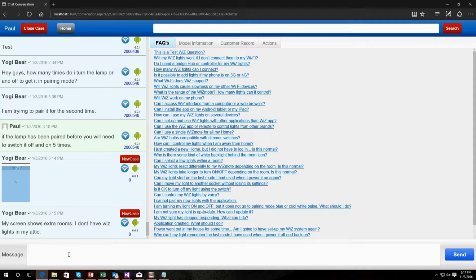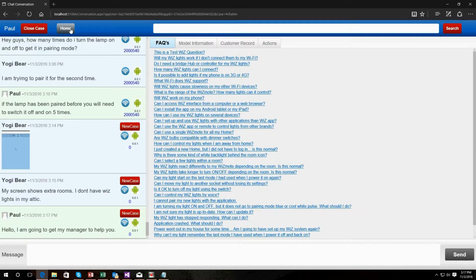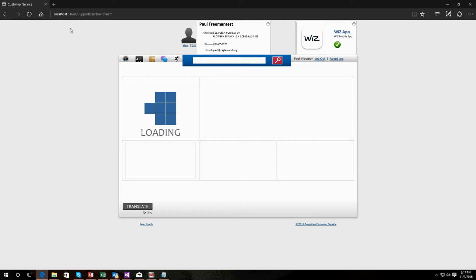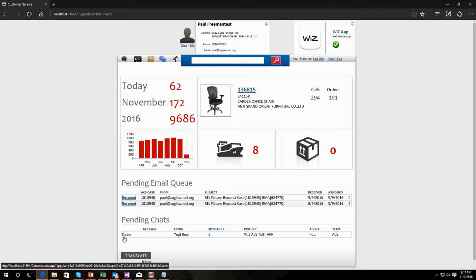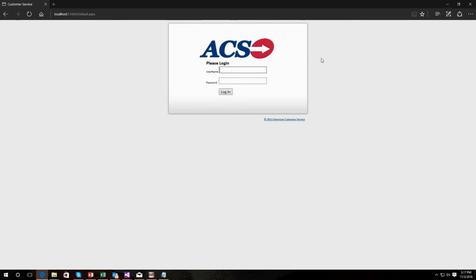During this chat, we realize that we need someone else's help for this customer. So when I finish writing the customer a message, instead of clicking Close, I will click Home to go back to the Support Center. You will see that the pending chat says that this one is assigned to me. But I'll show you that I can log off and log in as another user, and that user can take over the chat just by opening it and sending the customer a message.